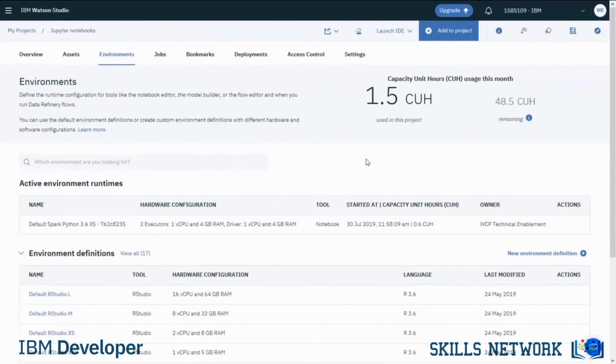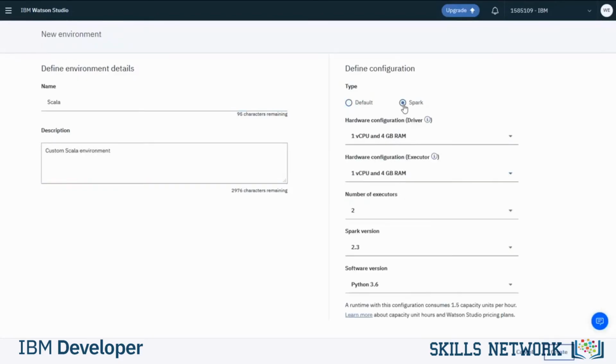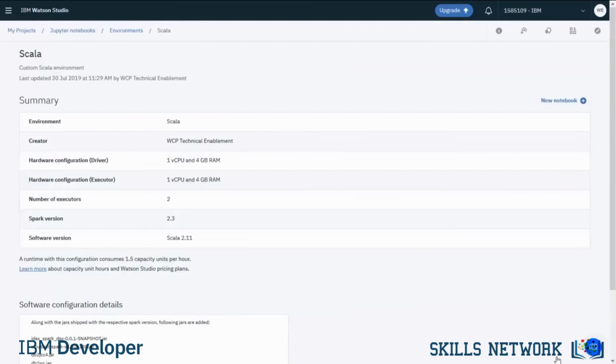You can also create a new environment definition. First, provide a name and a description. If you select Spark for the type, you'll see some additional configuration options. In this case, just accept the defaults and choose Scala for the software version. When you're ready, create the new environment. The environment is ready for you to use with a notebook.